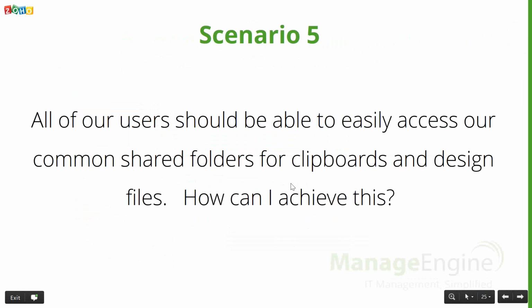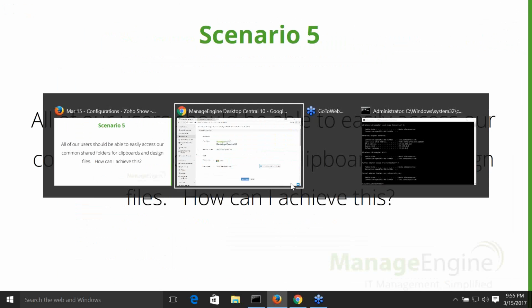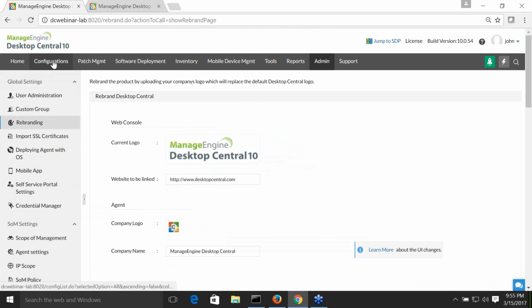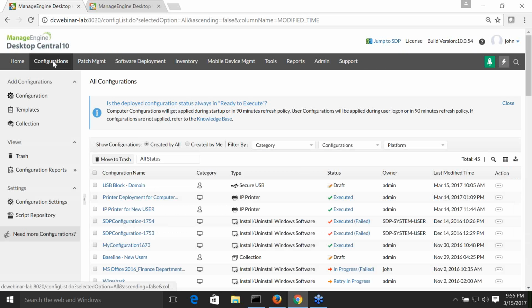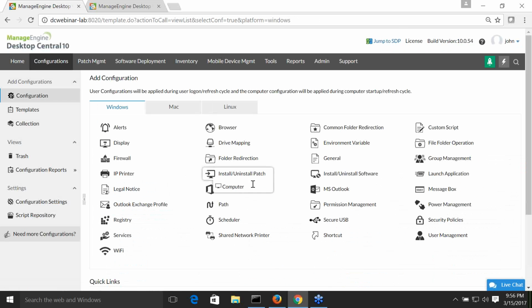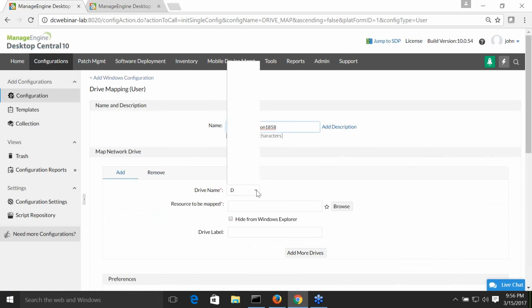To make it easy, all of your users should be able to access our common share folder for clipboards and designs. How can I achieve this? This is possible by going down to the drive mapping configuration. We have drive mapping configurations by which we can map the drives to the user so they can access the common folders from here.